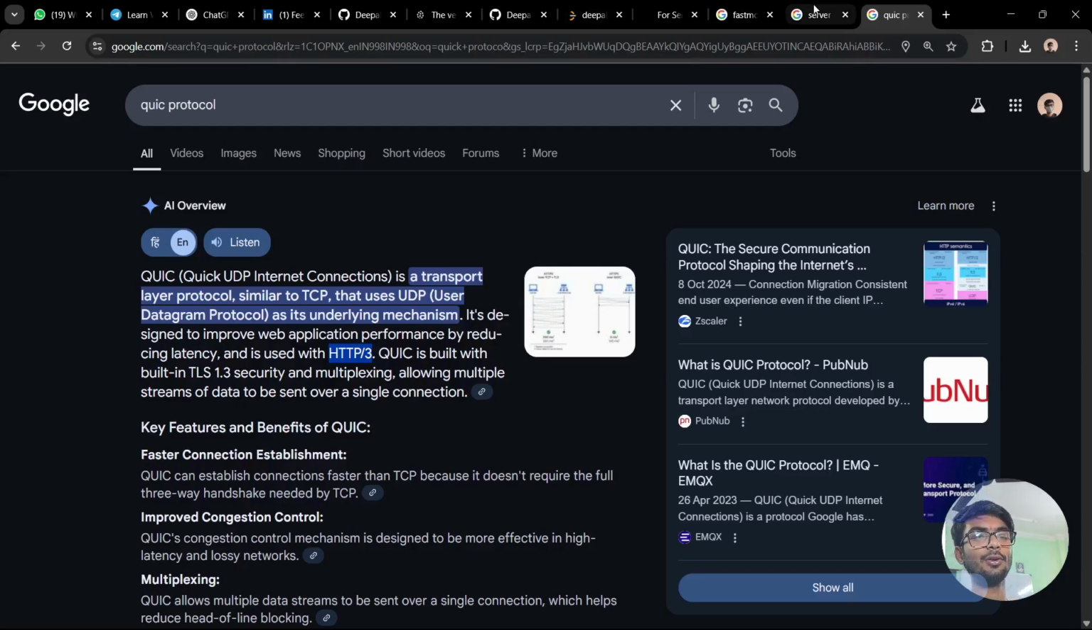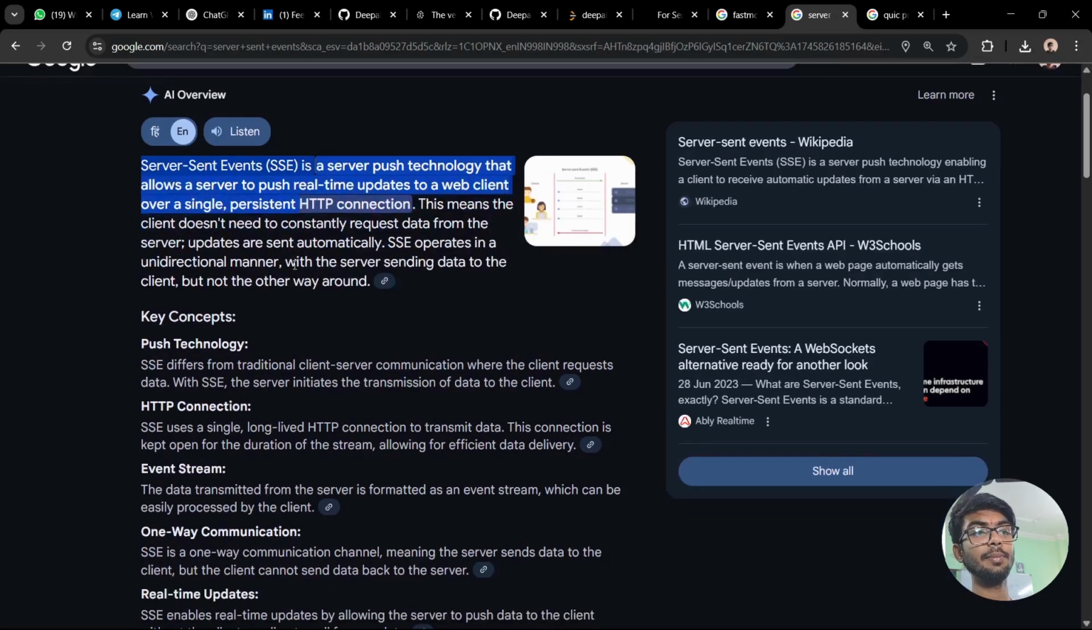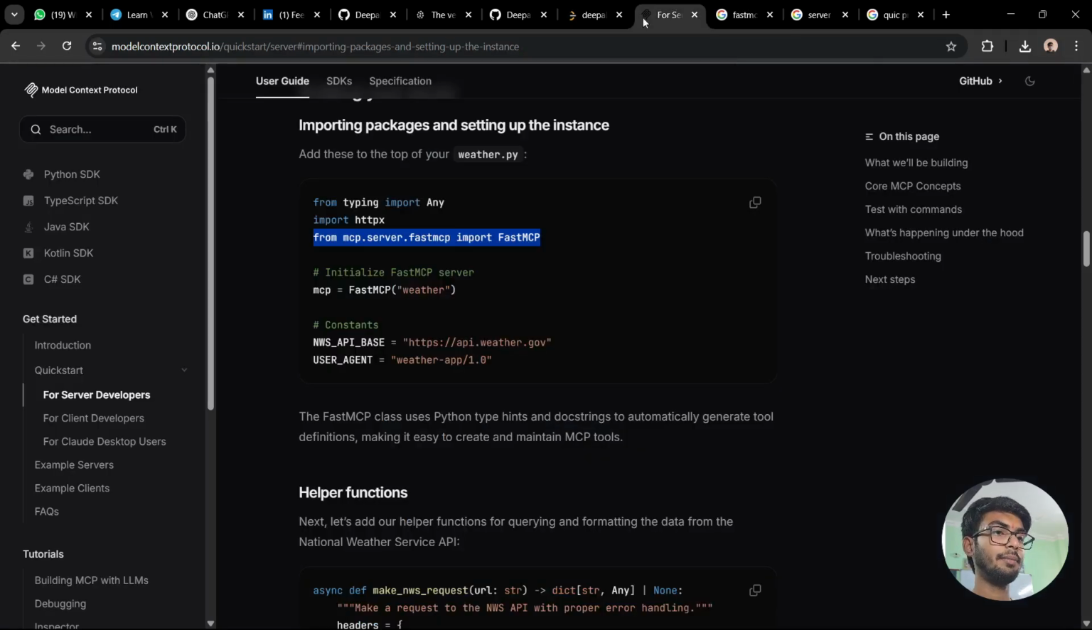So I will not go into depth of that, but yeah. Server-sent events is a server push technology that allows a server to push real-time updates to a web client over a single persistent HTTP connection. This means the client does not need to constantly request data from the server. Updates are sent automatically. SSE operates in a unidirectional manner, with the server sending data to the client, but not the other way around. That means only the server can pass data to the client. That is what SSE means.